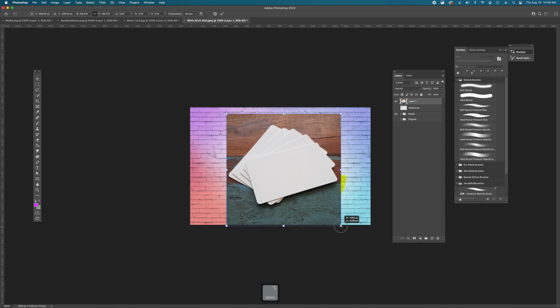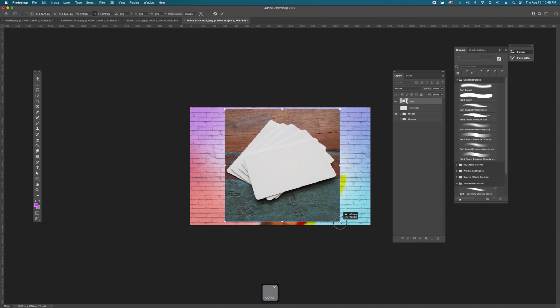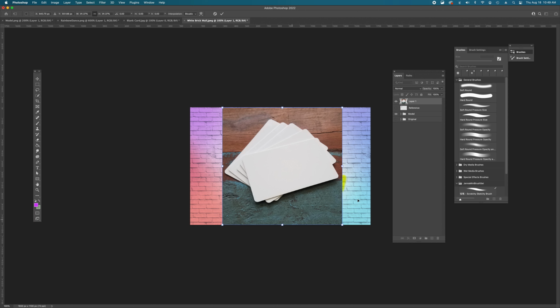It can be just as tall as the image. I just didn't want any of it to disappear off the edge. All right, hit Enter.